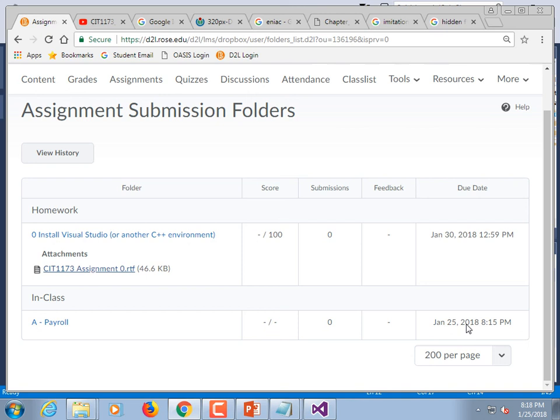Open folder in File Explorer. There it is. Then upload just that payroll file, drag and drop. Okay, we're good to go.